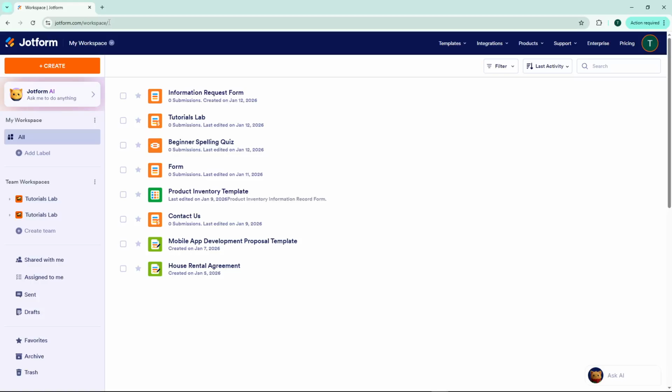Today I'm going to show you how to use form analytics with Jotform. This feature is incredibly useful for understanding how people interact with your forms, helping you improve response rates and optimize your form's performance based on real data.